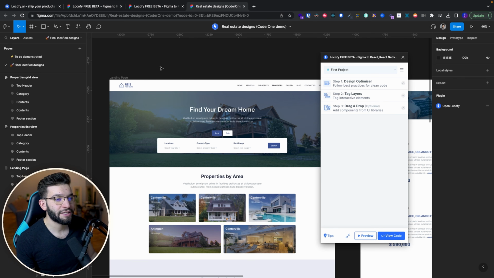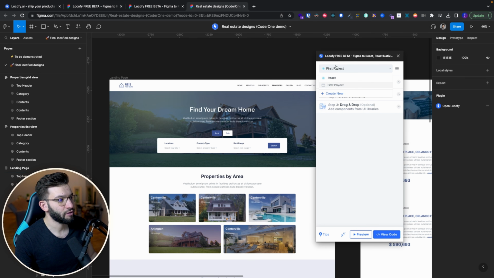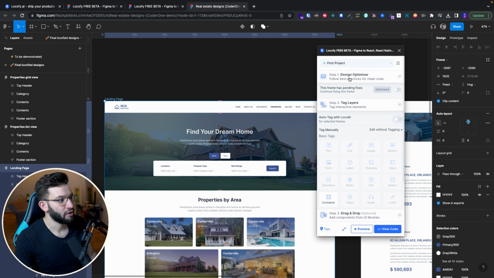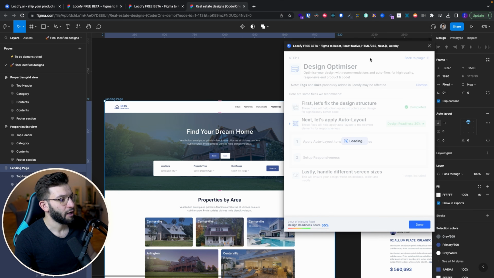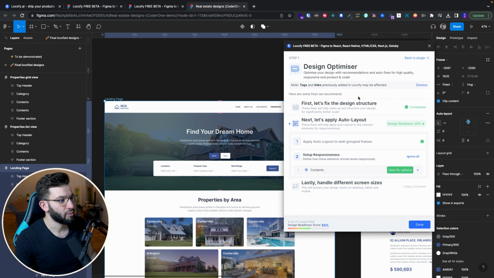All right, so once you choose and create your project in here, you go ahead into your main frame that you want to Locofy. You go to the design optimizer in here to fix and optimize your design. You click on the checkbox to activate this, and it's going to take you to a brand new page. First, let's fix the design structure. It's completed. Next, let's apply some auto layout. Here it's telling you there are already some well-grouped frames, with the layout applied already, and there's a setup for responsiveness. This is where it's missing.